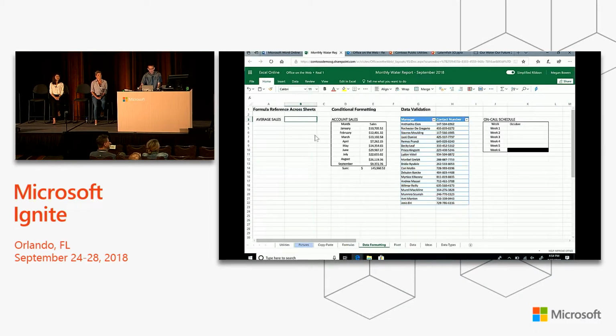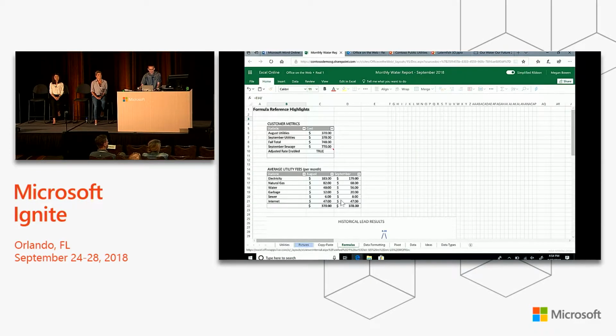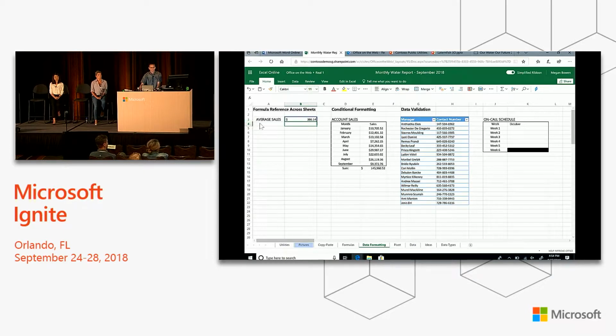I've got one more feature for formula editing, and this is a great one. Simply being able to make a formula across tabs. That was one of our top requested features, and now you can do that.